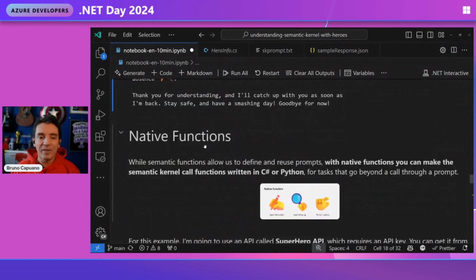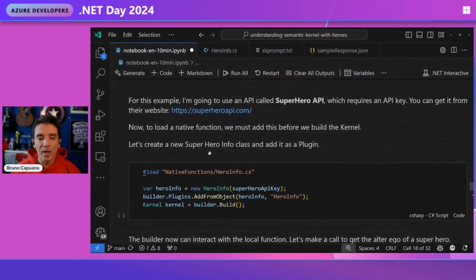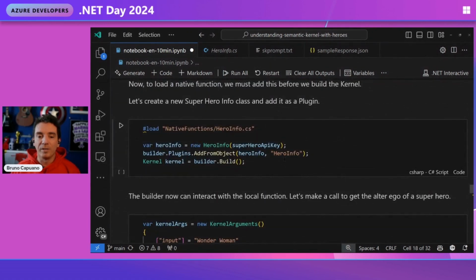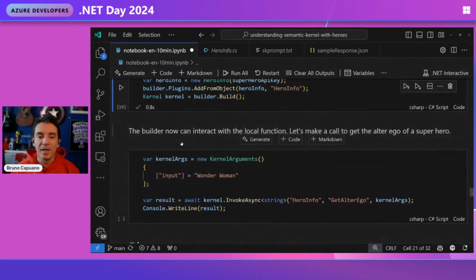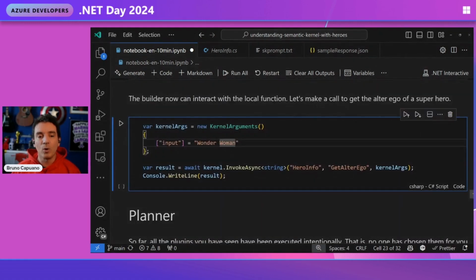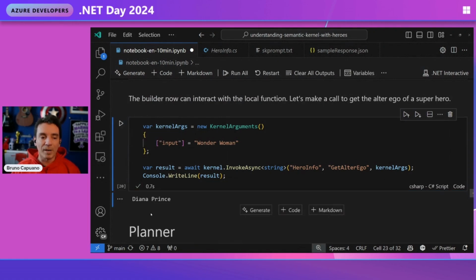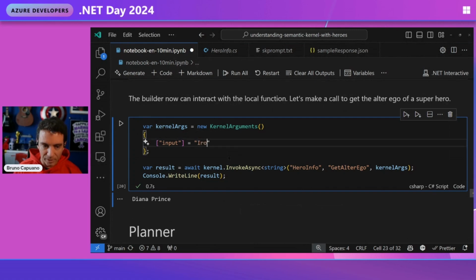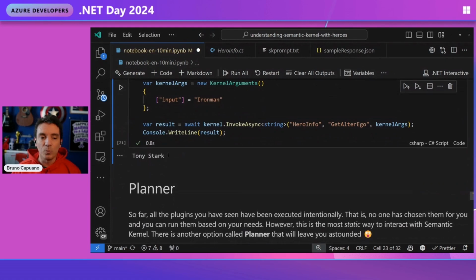And the whole idea is that we can also call these functions in Semantic Kernel. So we can invoke the hero info as part of our kernel. Remember, the kernel is the part where we are adding all of this functionality. And then we are going to ask, hey, you know what? Give me the alter ego from Wonder Woman, which is Diana Prince. Or let's try another one. Let's go for Iron Man, and Iron Man is going to be Tony Stark.